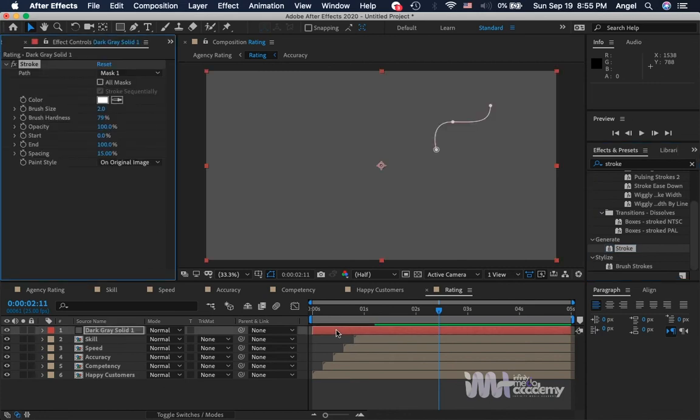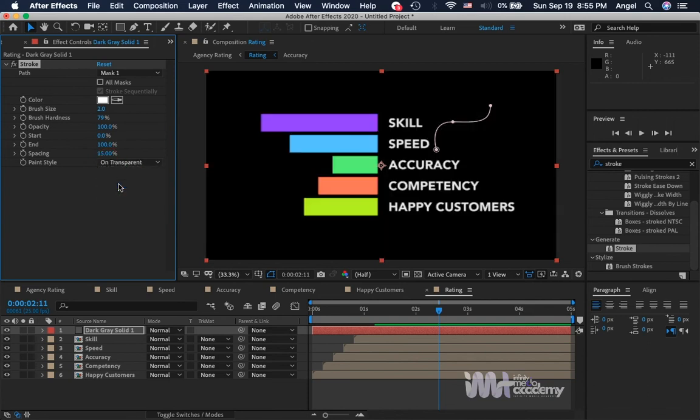All right, so now that I have the effect on the solid layer, I'm going to first of all change the paint style and make sure that it is on transparent. All right, so now I'm going to increase the brush size a little bit. Then I'm going to quickly turn off the mask part so we can see what we are doing. So click on this to turn off mask part.